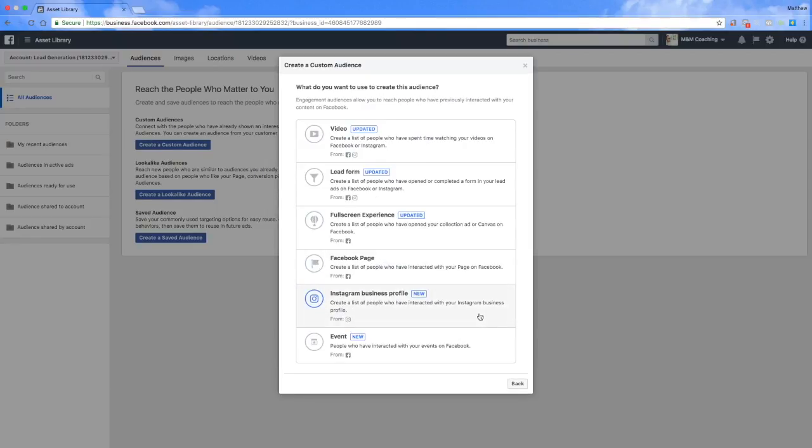Engagement, so this one is creating an audience based on video engagement, based on they filled out a lead, based on if they clicked on your video and created a full screen experience, if they have interacted with your Facebook page, your Instagram business profile, or an event that you created. So you can go in and create audiences for any of these as well. This is a decent way, especially if you're trying to do engagement and you're trying to build the followers on your page or whatever the case may be. This is a good way of then taking that information and trying to sell them something.